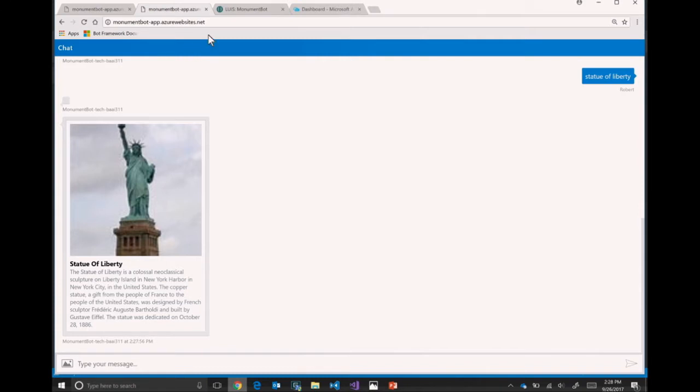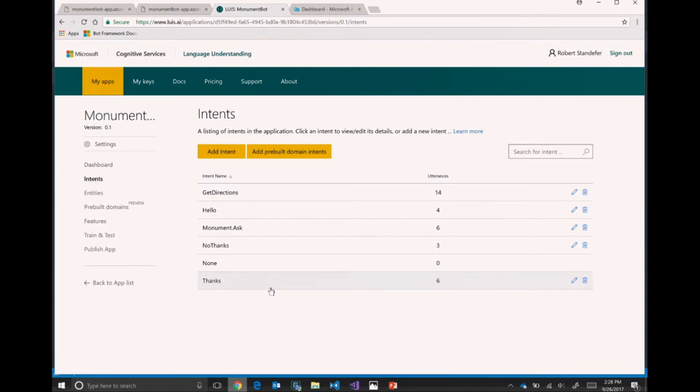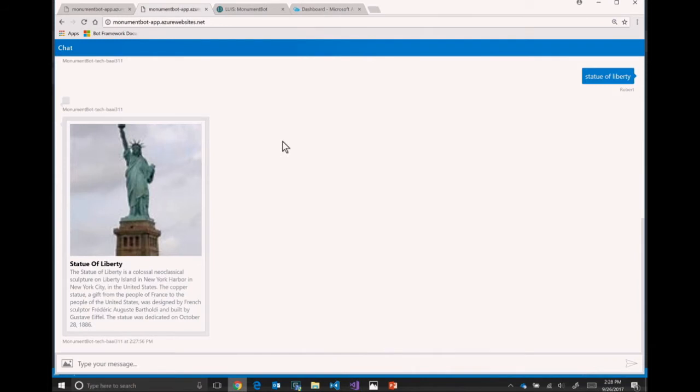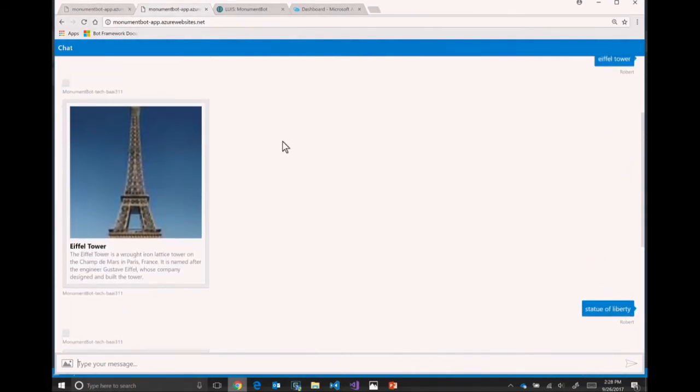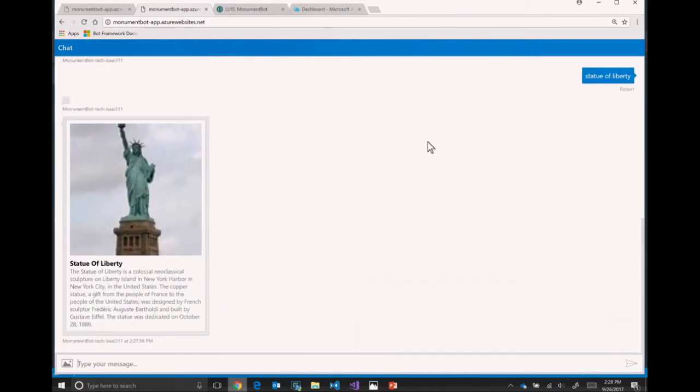What we're doing here is we have a LUIS model, and we've trained the LUIS model with information about the monuments, the points of interest. We have the various monuments that we support in the spot loaded into the model. We have the various intents. They're very simple, asking about monuments and getting directions to them from Las Vegas specifically. So back in the bot, there's a lot going on here that may not be obvious. What's happening is when you ask for Statue of Liberty, it's using the Bing web search service.